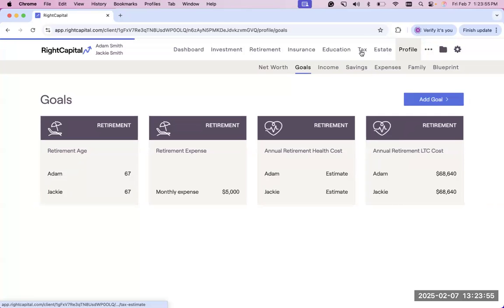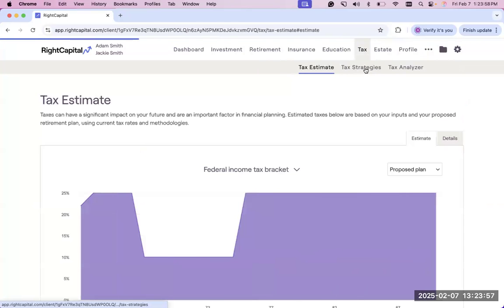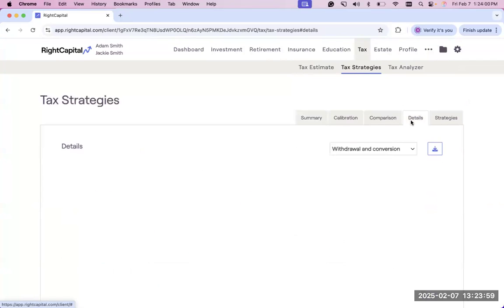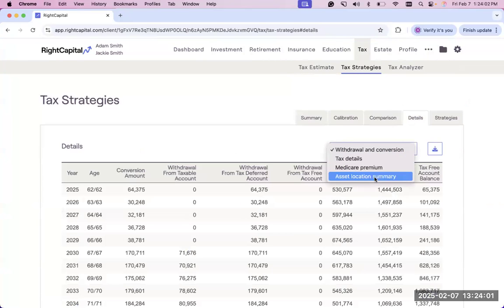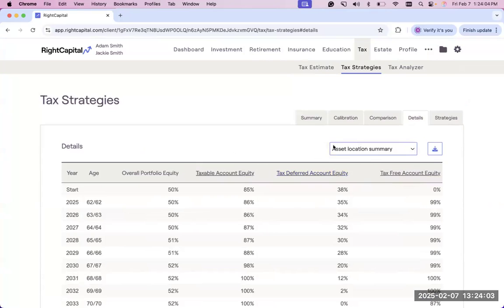Awesome. All right. So going back into tax and then tax strategies, and then the details tab. And then the last thing here is that asset location summary. So again, same concept as those visuals, but just in that cash flow view. And then whenever you see this little icon next to the asset location summary, that just means you can download the table into an Excel file if you would like that.